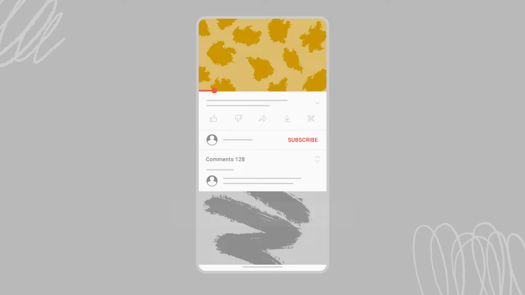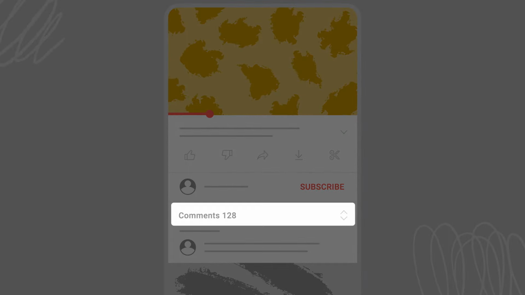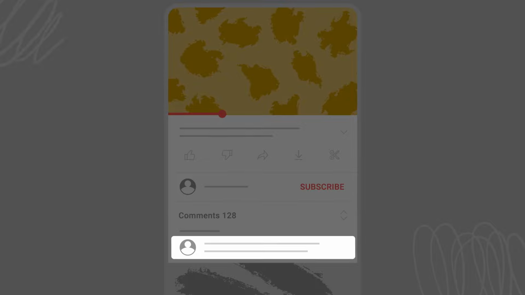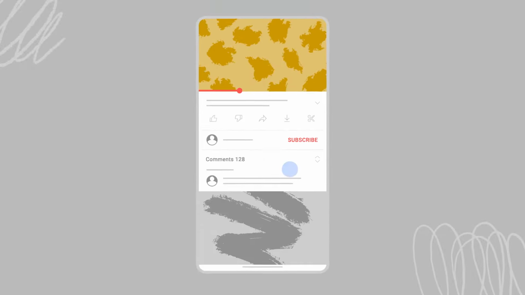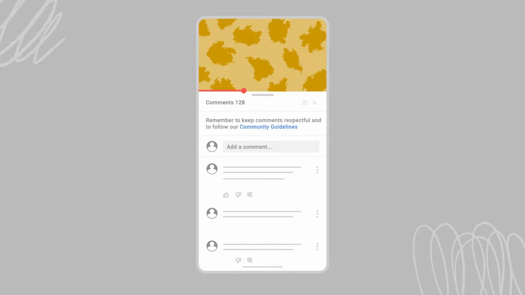Now, let's talk about how to browse and post in the comment section of a video. If you're on a mobile device, navigate to the area under the video player that says Comments. This area previews how many comments have been made on the video and shows one comment from the section. Tap anywhere in the comment preview section to view the comments on the video. A pop-up window will appear with the comments, but the video player will remain at the top of your screen. This allows you to browse through comments while still watching the video.